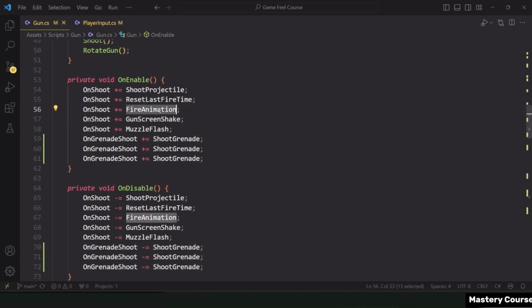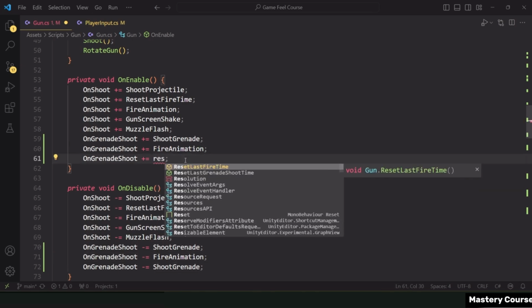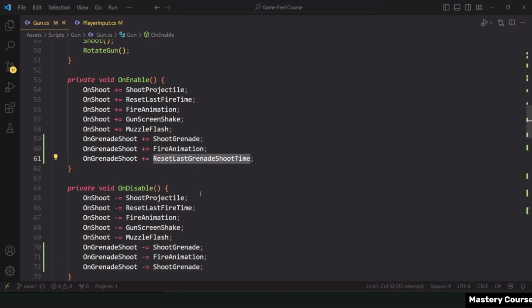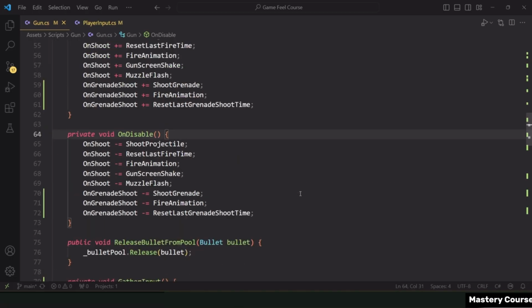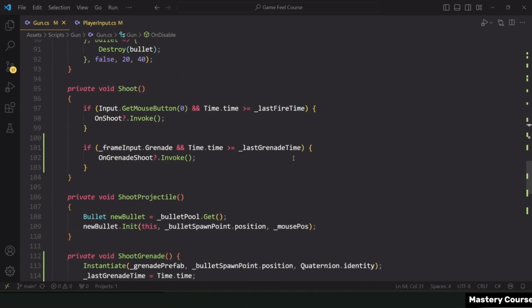I would like the fire animation. So I'm just going to go ahead and copy that here. So I've got my fire animation for both my OnGrenadeShoot and OnShoot. And then last but not least, I want to reset last grenade shoot time. So I'll go ahead and subscribe and unsubscribe to that as well for OnGrenadeShoot. Okay, I think we've gone far enough before we need to move forward.